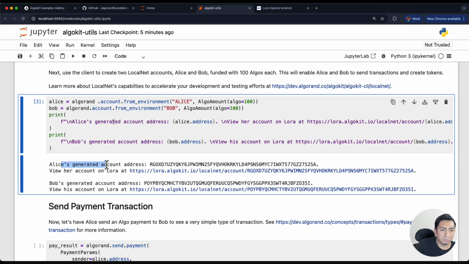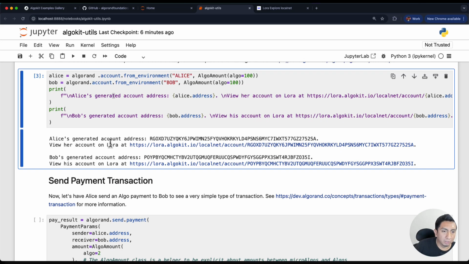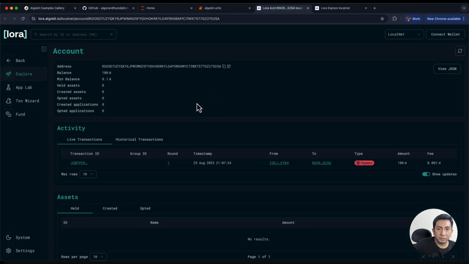And as you can see here, we have Alice's account, which is basically RG0, and we have Bob's account, which is P0Y or POY, I think it is. So I have 2 different localnet accounts already created. And if we go on this link, we'll find here the account, which already has a balance of 100 algos.